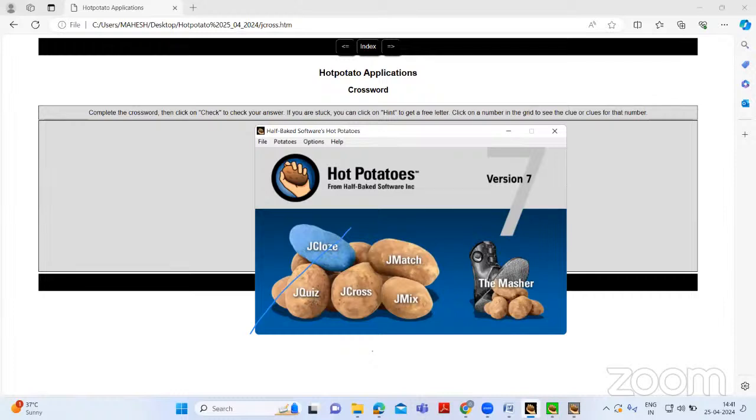Now this is all about Hot Potato software. Yes, any question? It is a self-assessment tool. So you can create any quiz or any exercise to practice your topic. Yes, any question regarding Hot Potato software?